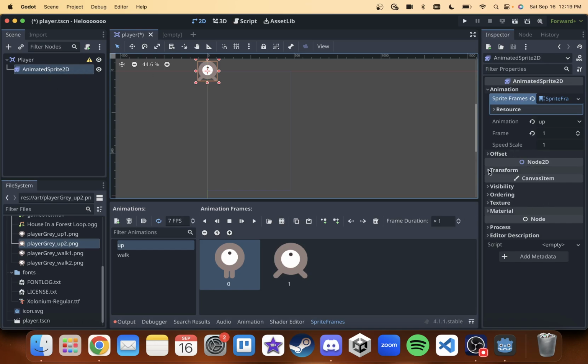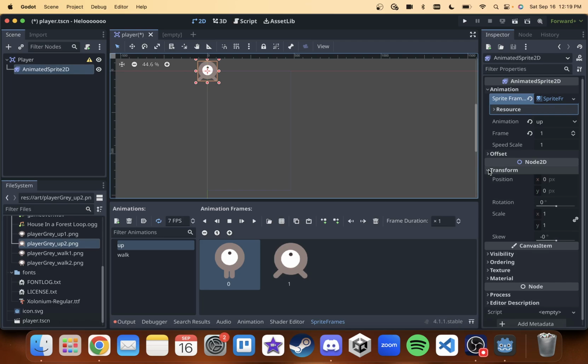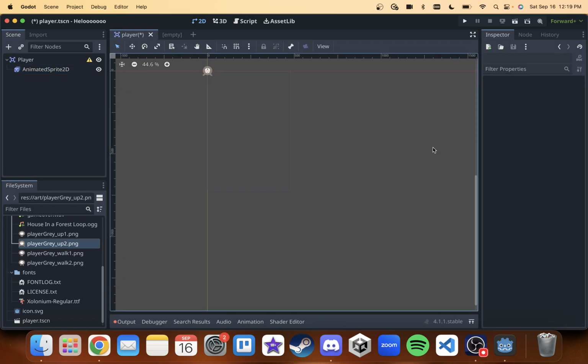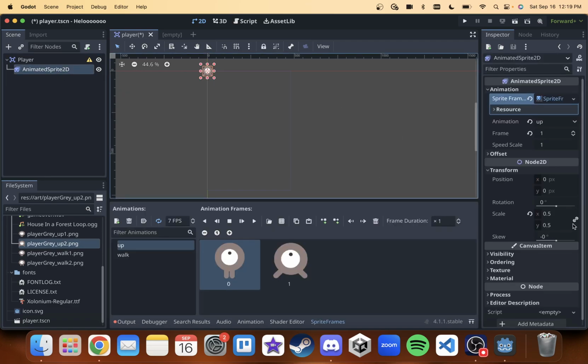So we're just going to go down here to the transform aspect of the animated sprite, and there's the scale right here, and we're just going to shrink it in half to 0.5, 0.5. It actually looks like they were linked, so it does it automatically. Yeah, with the little chain. You could unlink it, but we'll keep it linked.